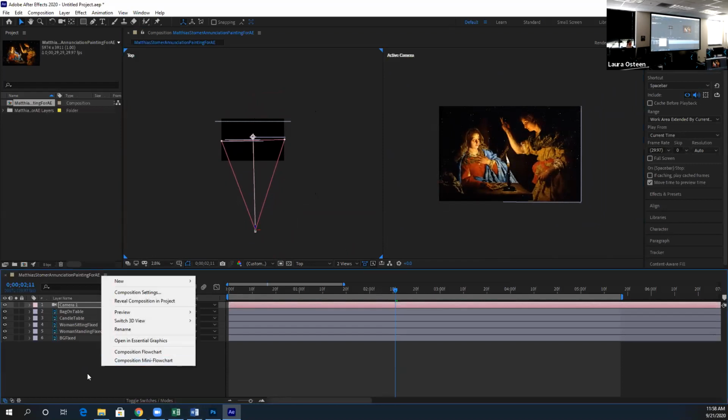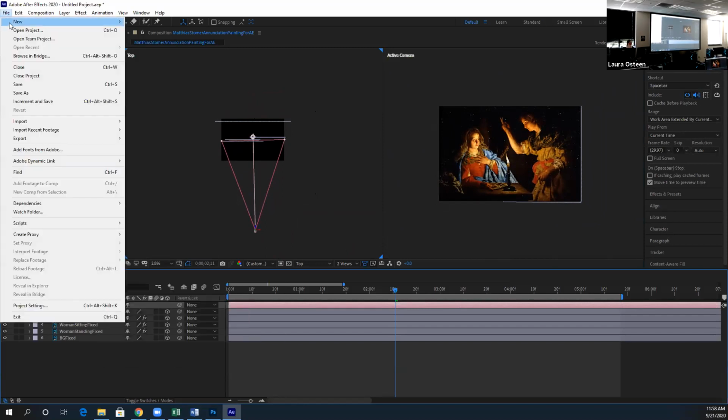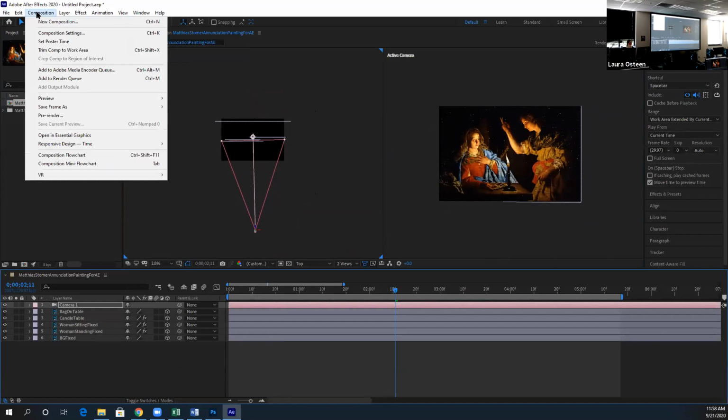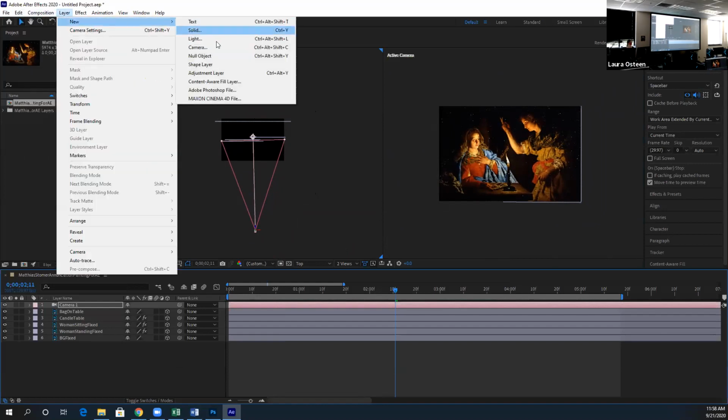So you right click in here and go new camera. You can also come up here to file, new, or hold on, it's in a different spot than normal. Layer, new, camera. I swear it moves every class.